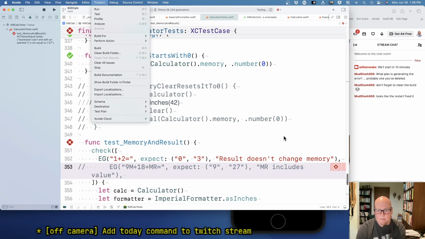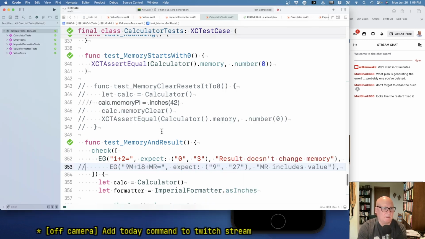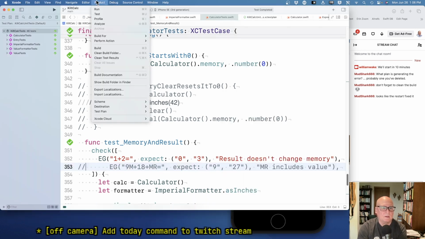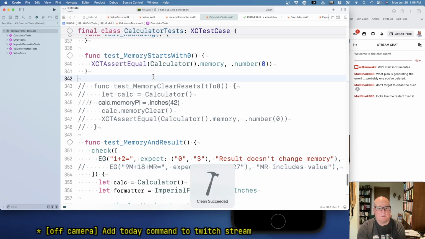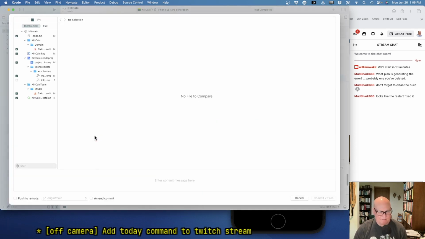Now why it's so slow, that's another question. There we go. Okay, so product, clean test and build, run the tests. Okay, and commit: fix error and test plan. I think that's good enough for now.